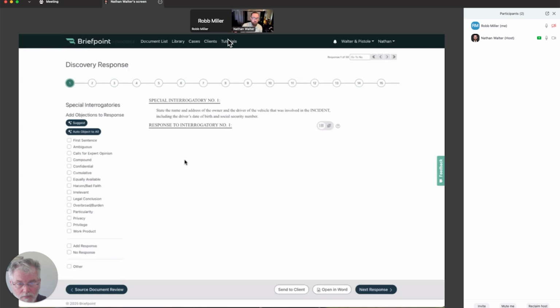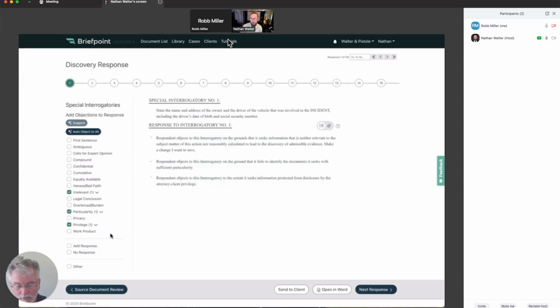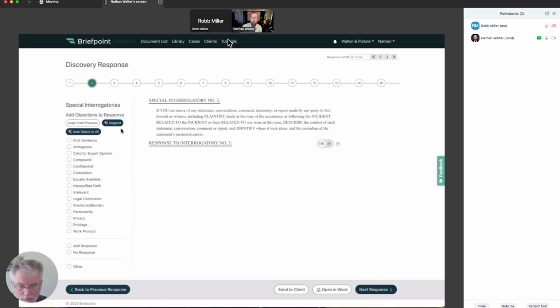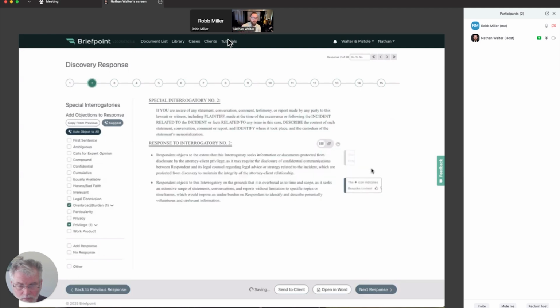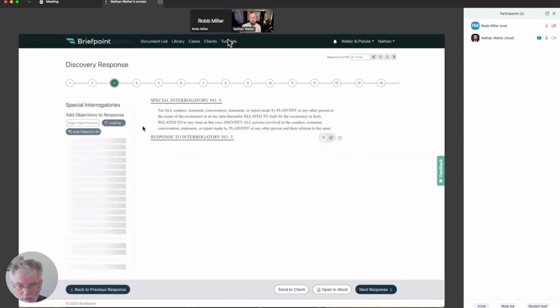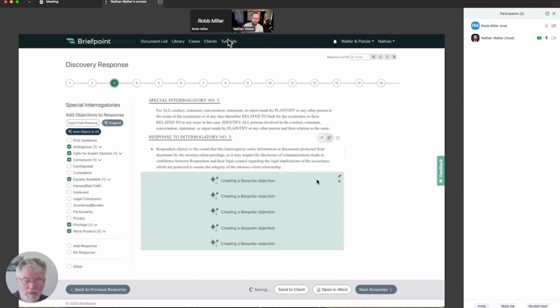There's two ways to object in Briefpoint. You can object, or you can have Briefpoint object for you. If you'd like to object, you just select the name of the objection from the menu on the left. This is our fully customizable out-of-the-box content. If you want Briefpoint to object, just click suggest and Briefpoint will choose and then write the objections. So again, that's suggest, Briefpoint chooses and then writes the objections.